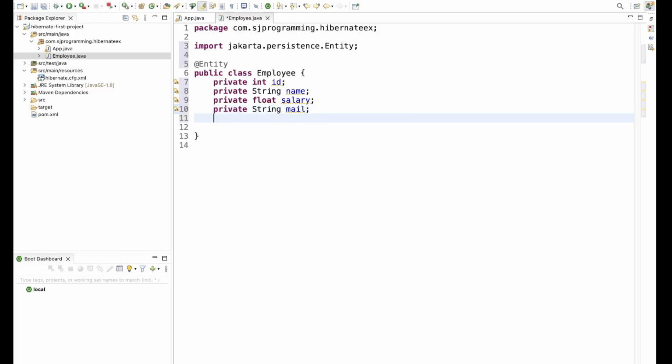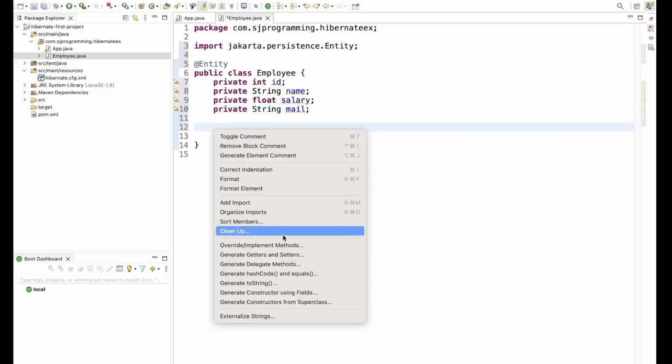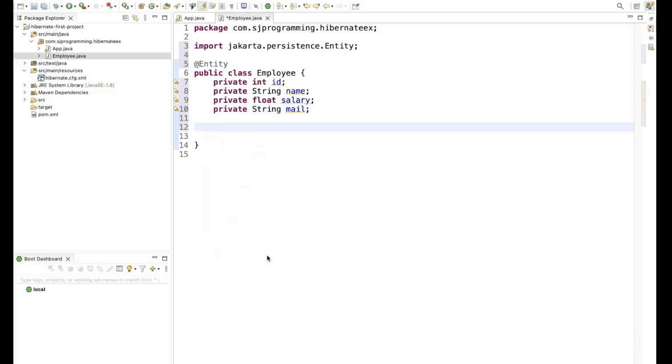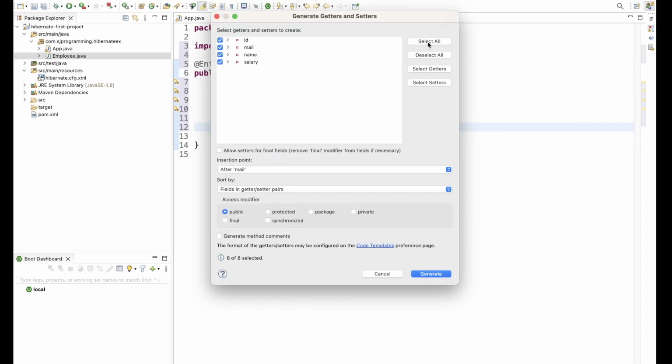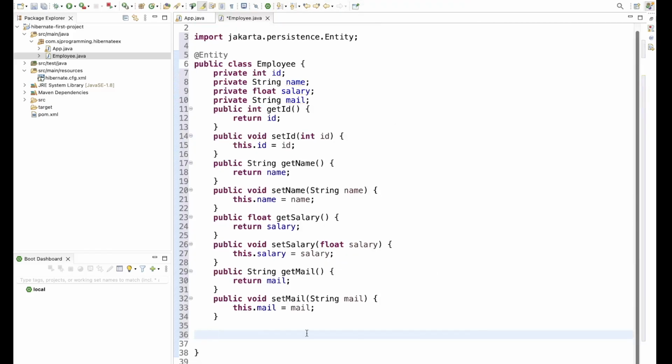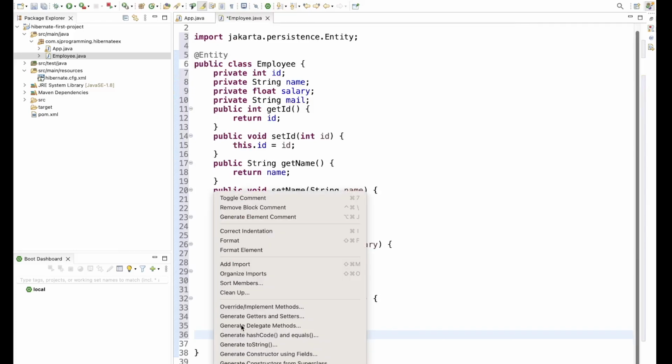Then let's create the getter and setter for that. So generate the getters and setters for all the fields, and let me generate the toString method as well.